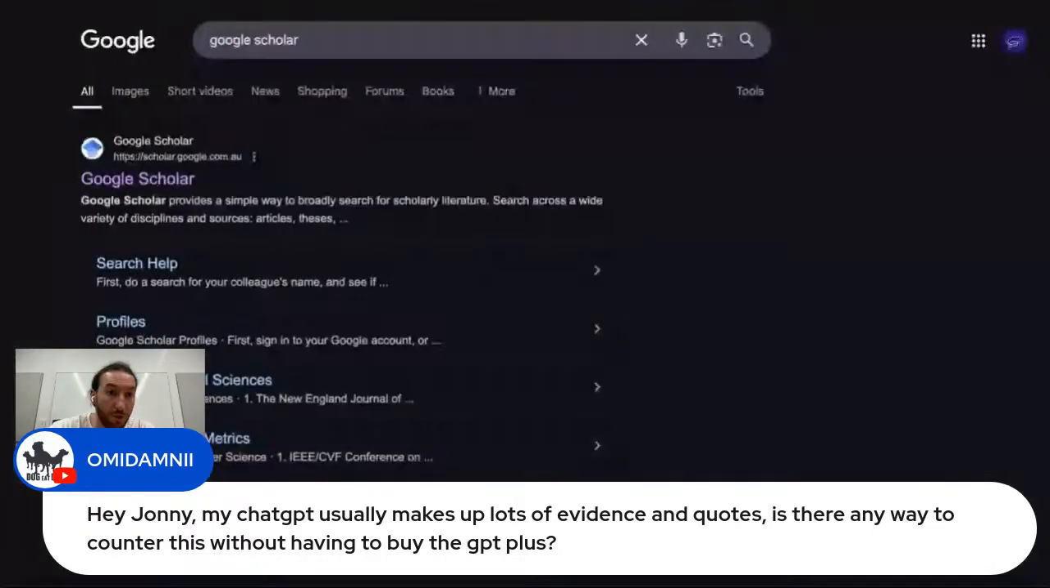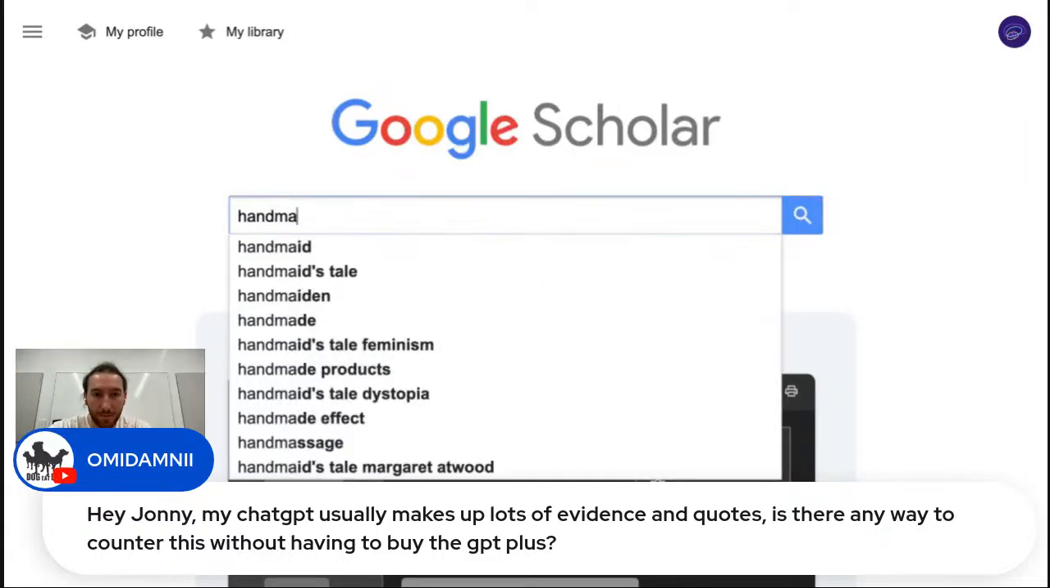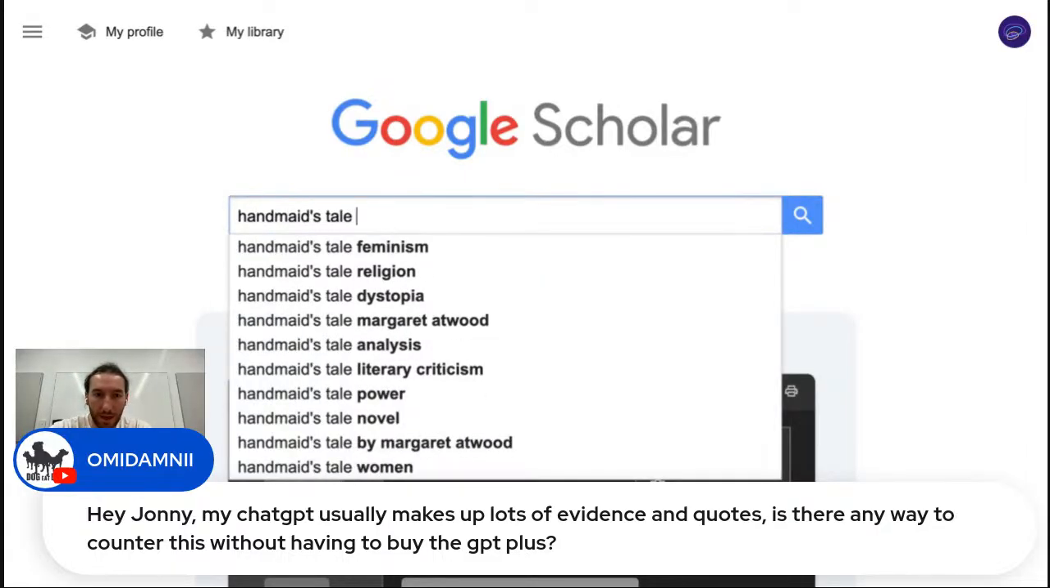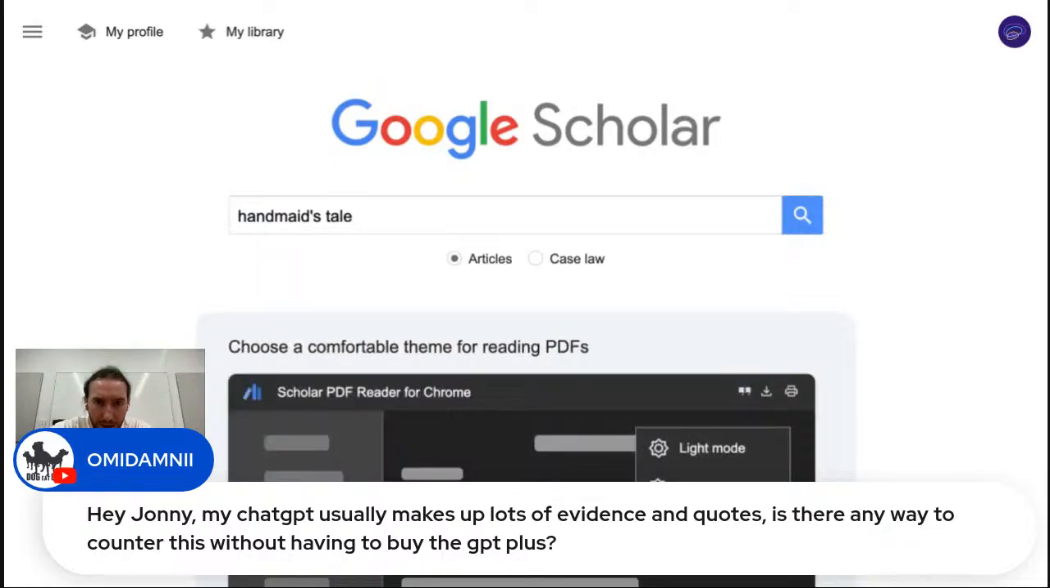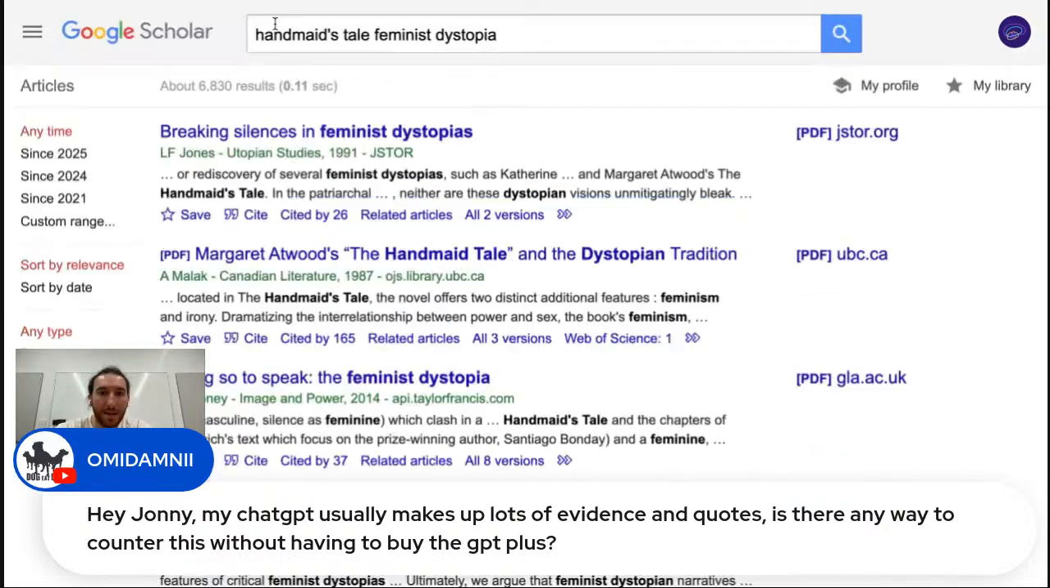But if you really want to get into the nuance and the scholarly articles, you go to Google Scholar or JSTOR, and what you'll do is you'll then search Handmaid's Tale. I think we saw something back on feminist dystopia. Okay, that sounds interesting. We're putting in good terms like that and then seeing what has been written about it. Well, look at that. 26 citations, always good if it's been cited by a lot of people, means that it's probably pretty good. This one also 165, 37, etc.